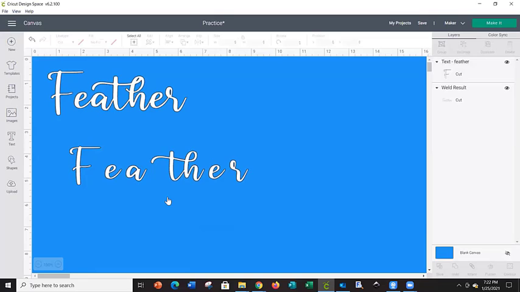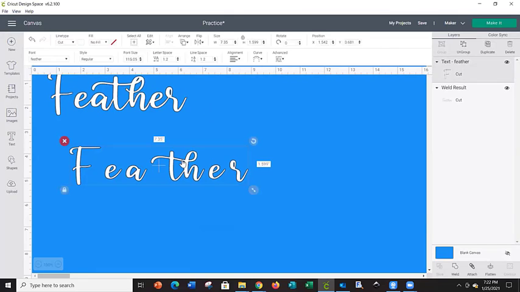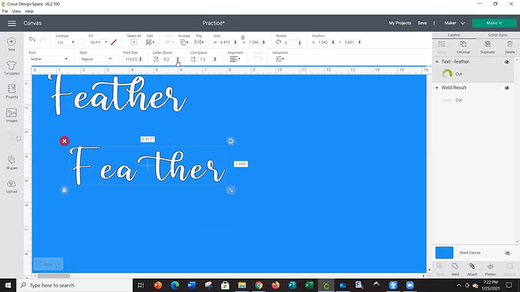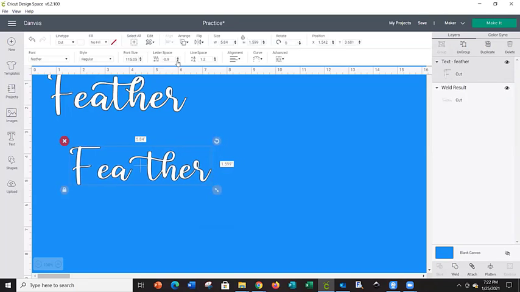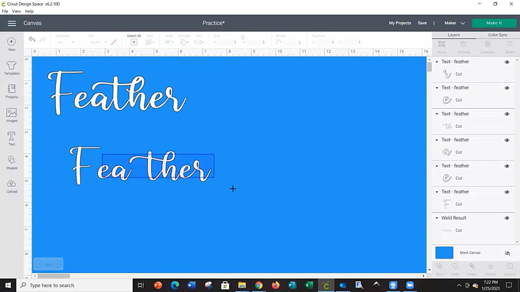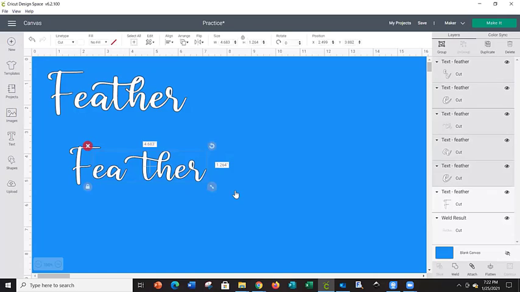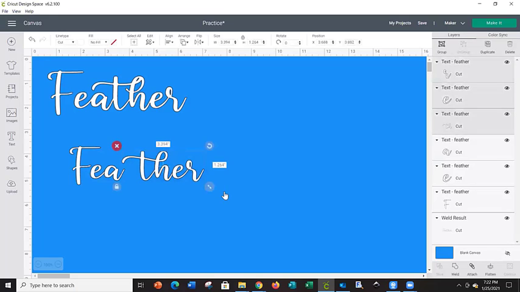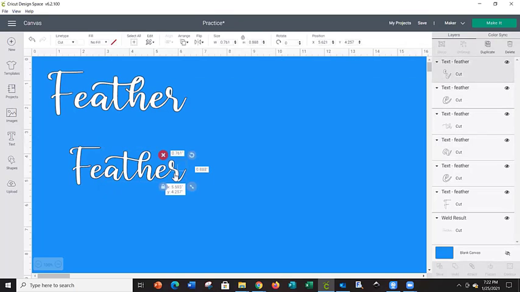And now it's time to kern my letters. So just like I did the first time, I'm going to go ahead and decrease the letter spacing. Okay. And then I'm going to go ahead and ungroup. And I'm going to grab everything but the F and use my arrow keys. Next, I'm just going to take the THER. And I'm not sure if the R needs to move or not. And then we'll go ahead and weld.